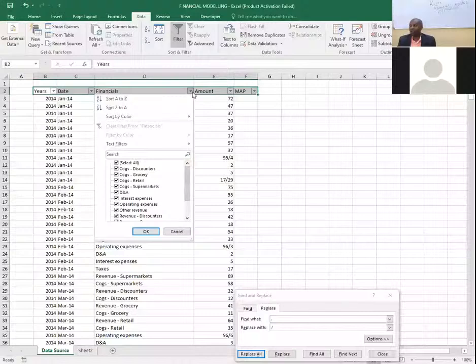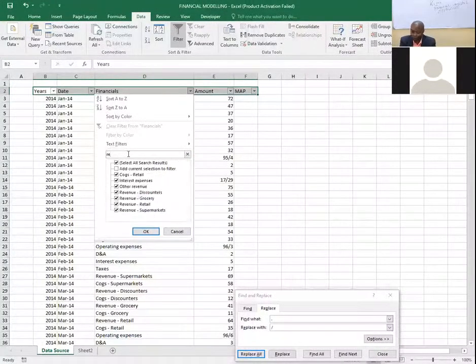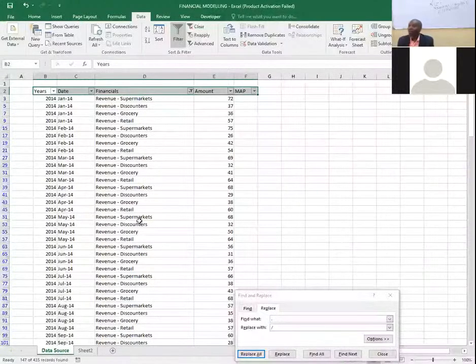You click on this. When you click on this, the first thing that I would want to select is revenue. So you'll come and say here in the search, you type revenue. Once I even start punching revenue, I can see all the revenues have popped up: other revenue from discounters, revenue from the grocery, revenue from the retail, revenue. So when you say okay, what are you seeing on the financials? Everything is revenue.